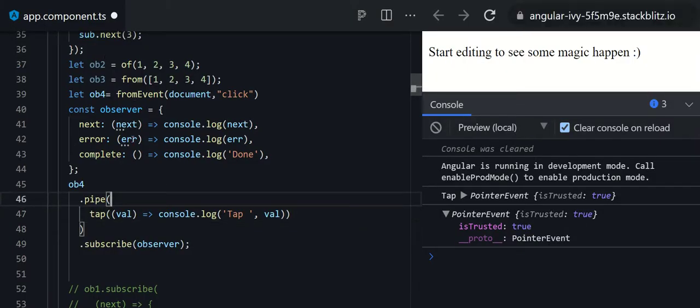There are two types of operators. The first one is the creation operator, another one is the pipeable operator. The rest of this part we'll discuss in the next video.